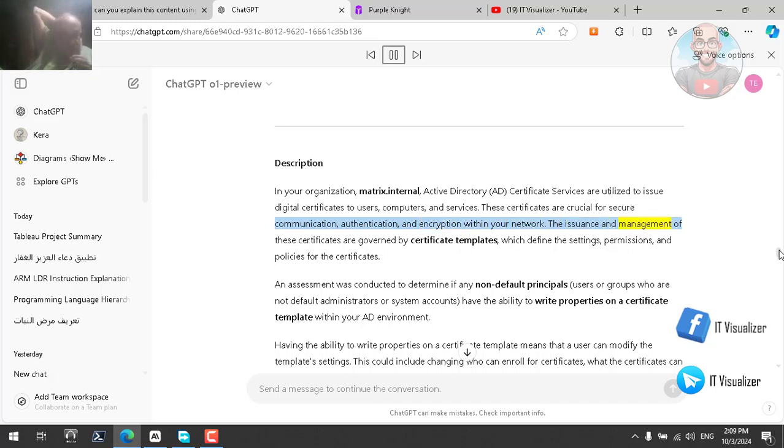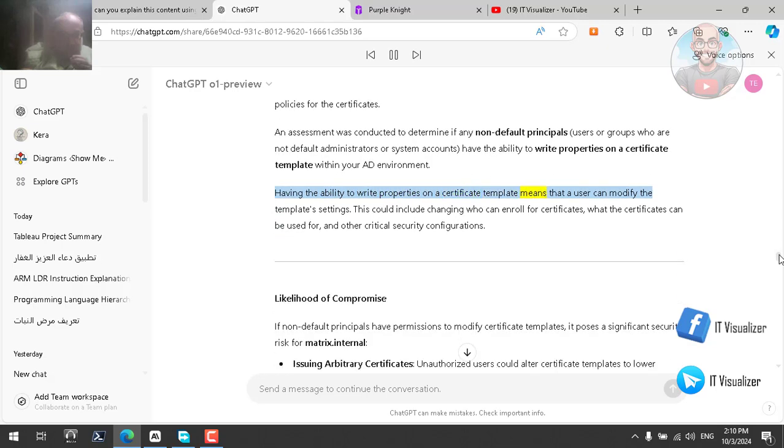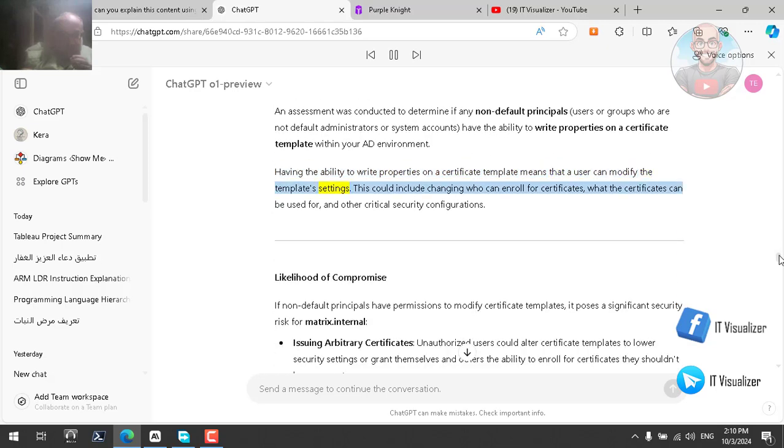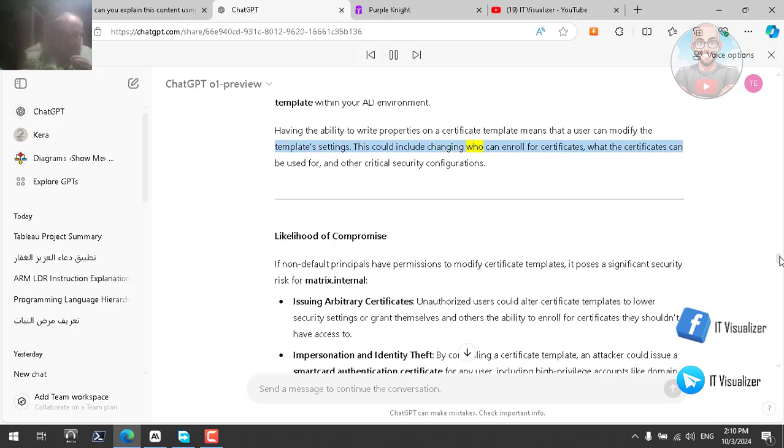The issuance and management of these certificates are governed by certificate templates, which define the settings, permissions, and policies for the certificates. An assessment was conducted to determine if any non-default principals, users or groups who are not default administrators or system accounts, have the ability to write properties on a certificate template within your AD environment. Having the ability to write properties on a certificate template means that a user can modify the template settings. This could include changing who can enroll for certificates, what the certificates can be used for, and other critical security configurations.